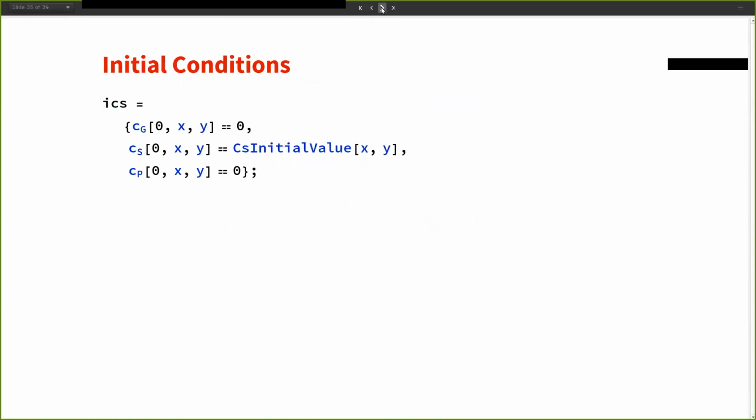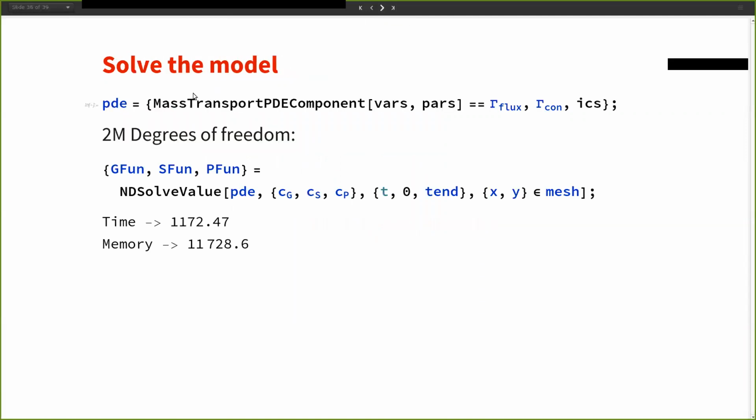Initial conditions are specified, as for all time-dependent problems. Then we set up the PDE, the mass transport PDE component, vars, pars, the flux, and the concentration condition, initial condition. This then is 2 million degrees of freedom, so it's a large-scale problem. We put this into NDSolve. It will compute the reactant functions of those. It takes 1,100 seconds to compute, with a little more than 11 gigabytes of memory required.